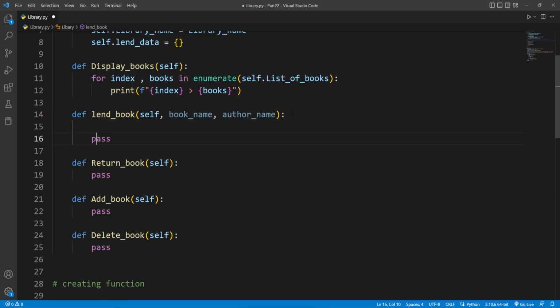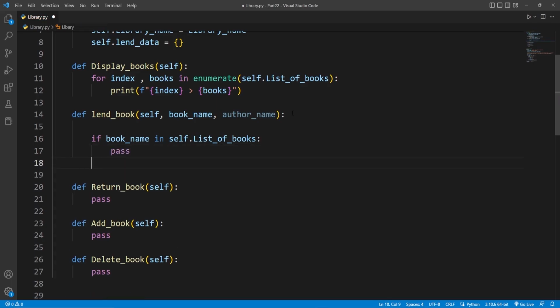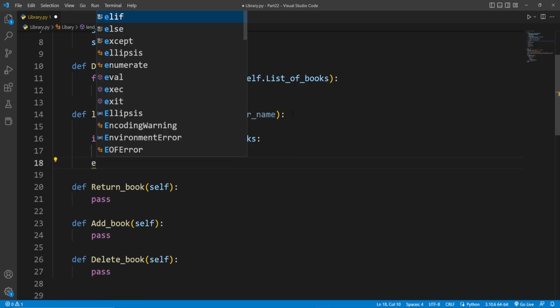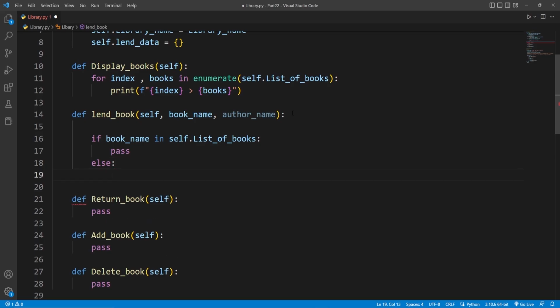Then inside this function, I'm going to use an if condition. So first, I'm going to remove pass. Then I'm going to type if book name in self dot list of books. Then inside the if condition, I'm going to do something, so for now, I'm going to type pass. Then in our else section, inside the else condition, I'm going to type a print statement.